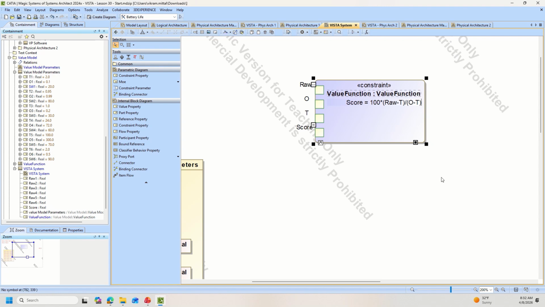However, if we want to cap it at 0 and 100 so you can't get negative values and you can't get excessively high values, we can make this equal to minimum 100. So if it's greater than 100, it just defaults to 100. And then max 0, where if it's less than 0, it'll default to 0.